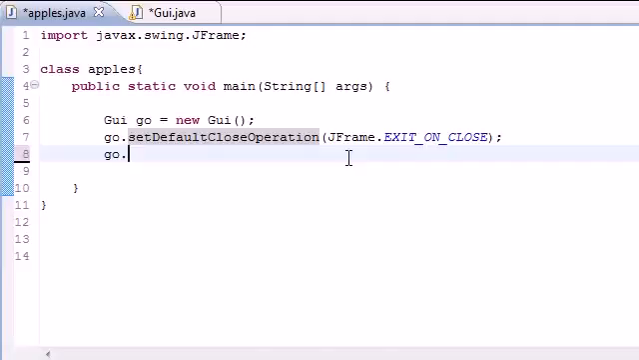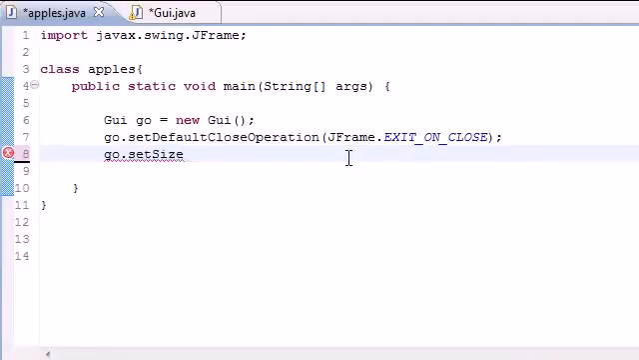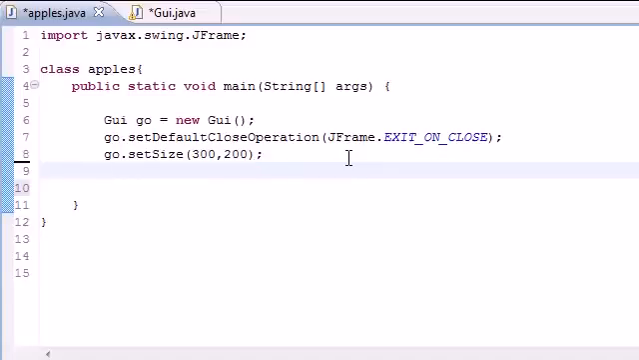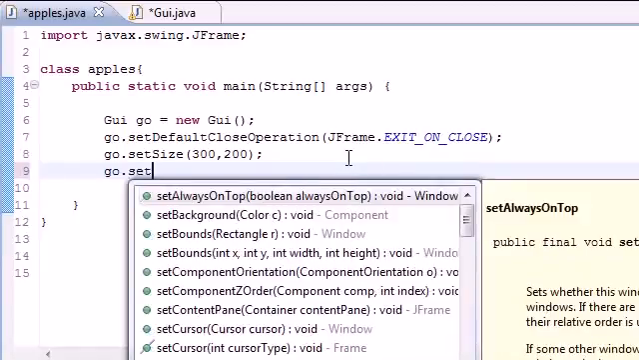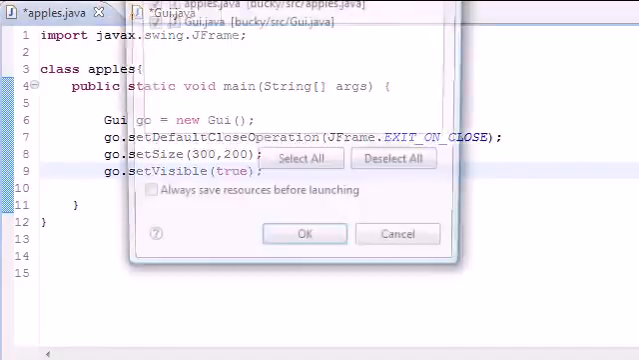So the next thing we want to do is set the size for our window, and we can do this with a built-in setSize method, and you can set it to anything you want. I'm going to set mine to 300 by 200. And the last thing is you need to make sure it's visible. So go.setVisible, and its Boolean value, just set it equal to true. If you set it equal to false, it won't show up, and we do want it to show up.